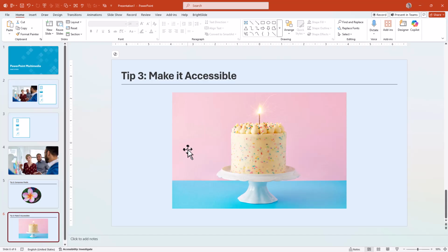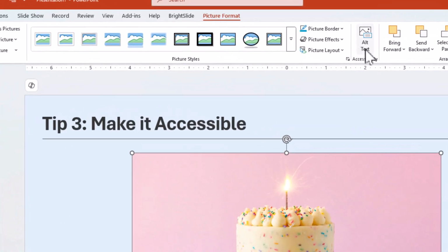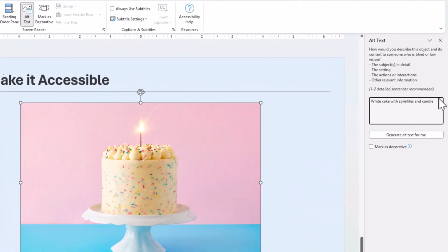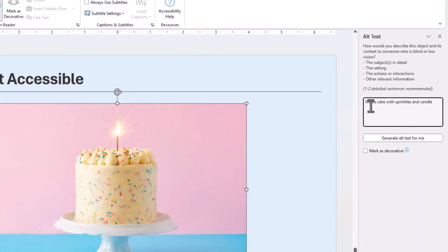Our third tip is about making it accessible. When you have pictures inside of your presentations, it is always a good idea to add some alternative text to the picture. With my picture selected, under picture format, I can choose alt text. And right here, it is going to create a sentence or two based off the picture. It says, white cake with sprinkles and a candle. That is some nice text for anybody who has accessibility needs when you're looking at a presentation.